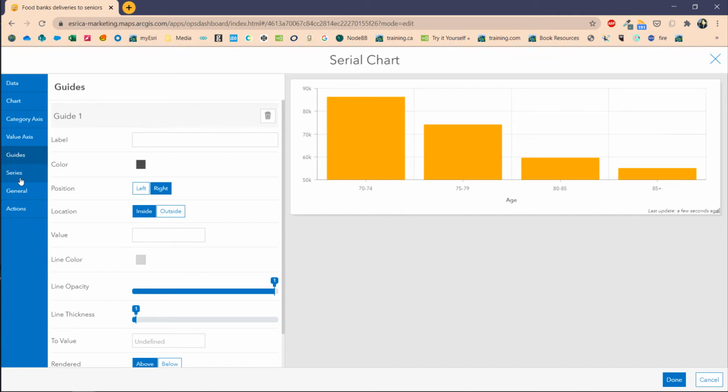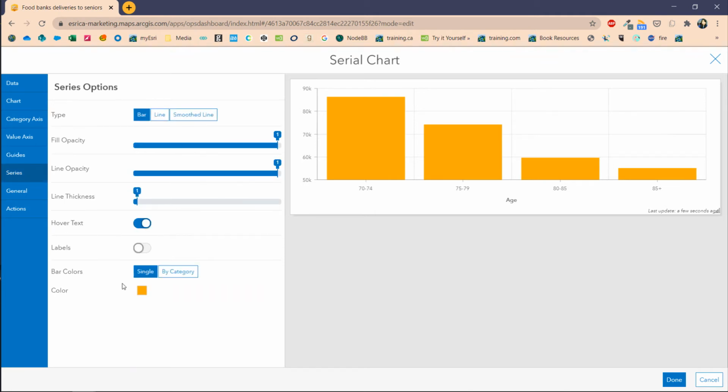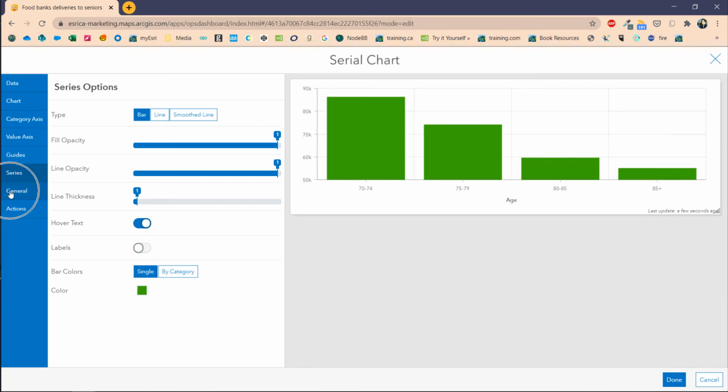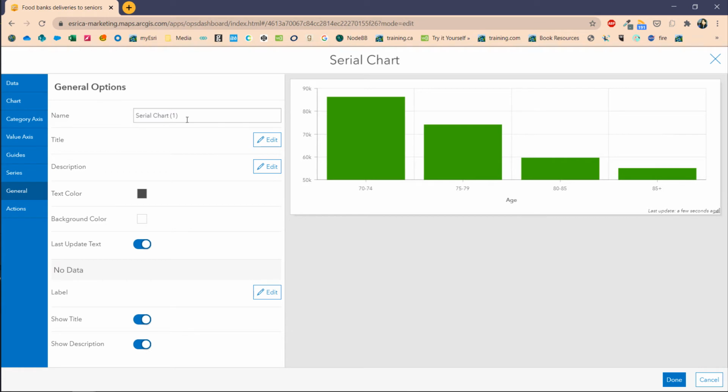Let's go into series. And series are basically the customization of these bars. And it can change the color around. Let's give it green. Not sure if you noticed, but green is actually my favorite color. And then finally, we go to general, which is the general customization of the element. I'm gonna give it a title, age distribution chart.